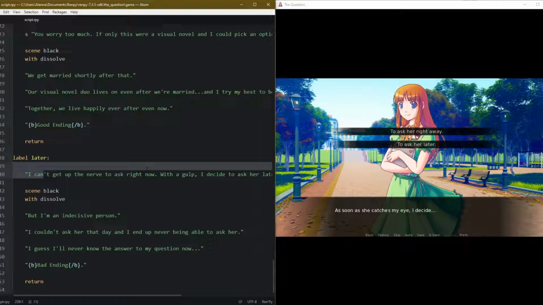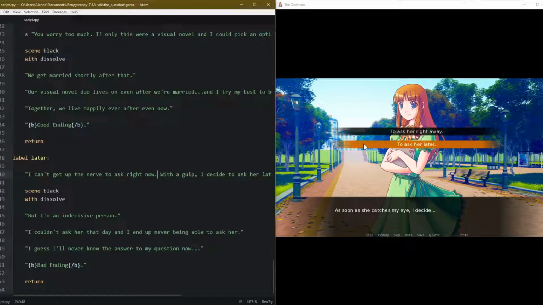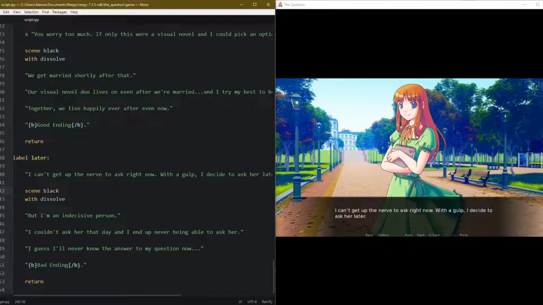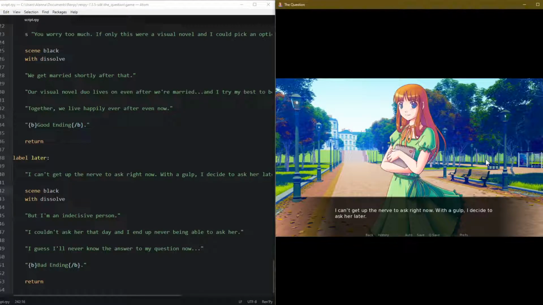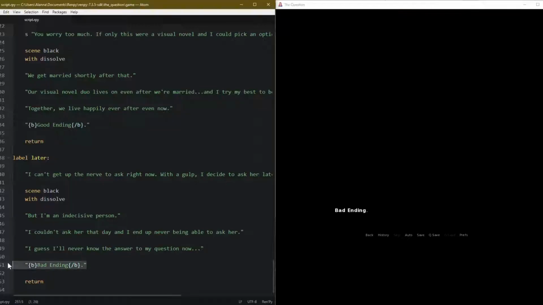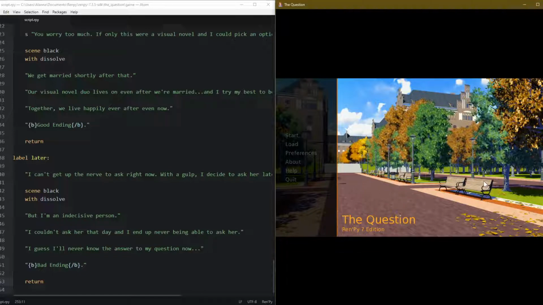I can't get up the nerve to ask right now. All right, so let's try that, to ask her later. So we jump to label later. Ask her later. I can't get up the nerve. So the scene's going to go to black. See that? But I'm an indecisive person. I couldn't ask her that day. Bad ending, look right there. And then return means we return to the main menu. You always need to return at the end of your code.